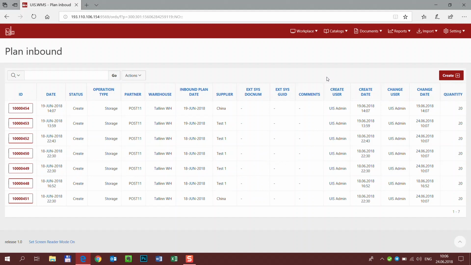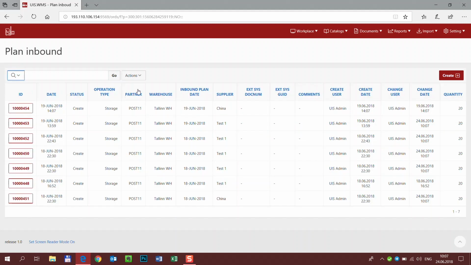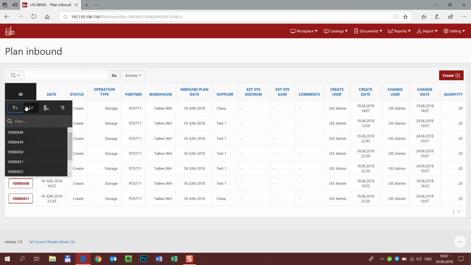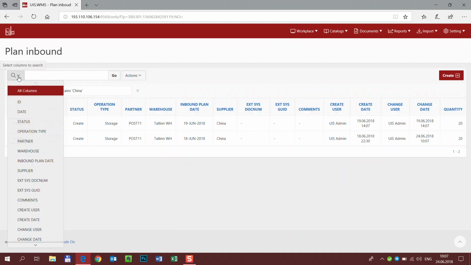You can perform certain quick actions by pushing on column heading. For example, you can search. Filter by value. Or set up a sorting. Alternative search is available via the search field. It allows to search in all table as well as for certain columns.